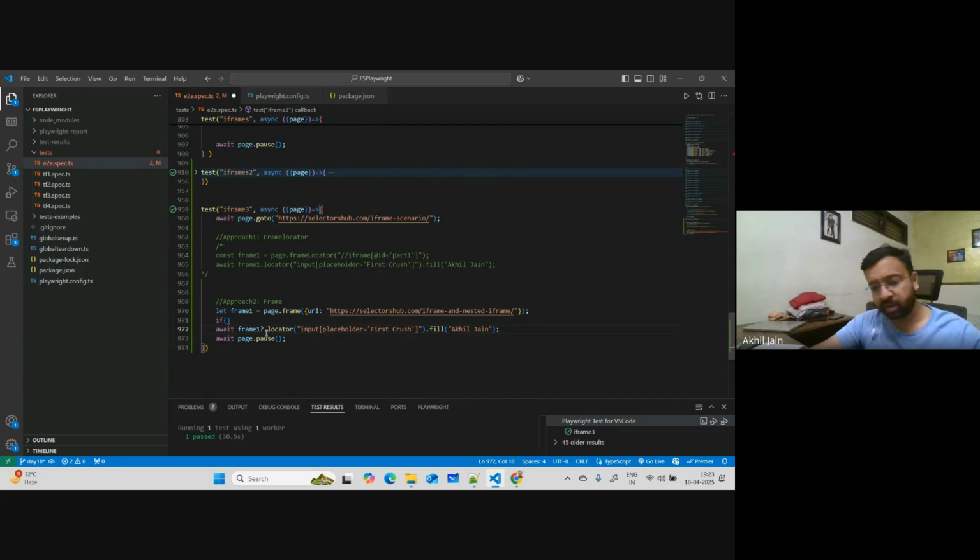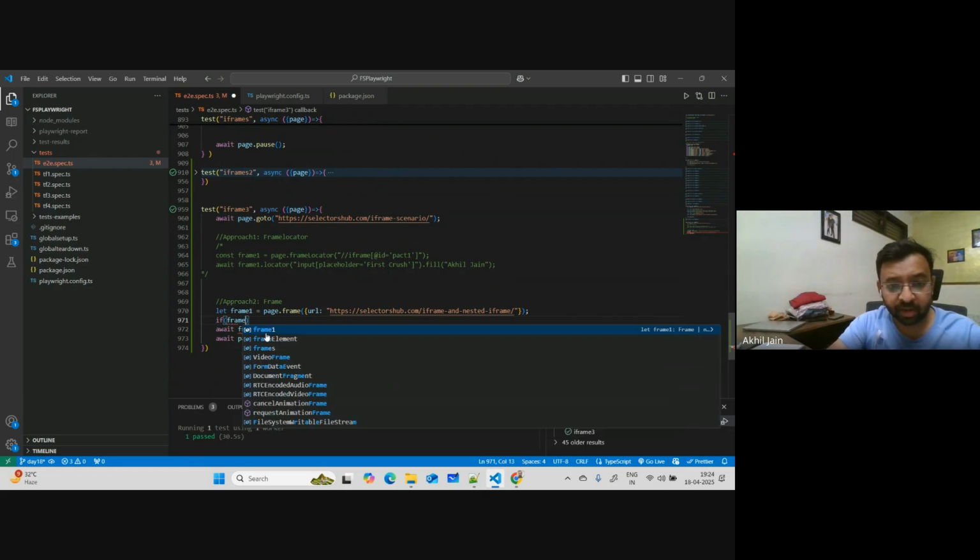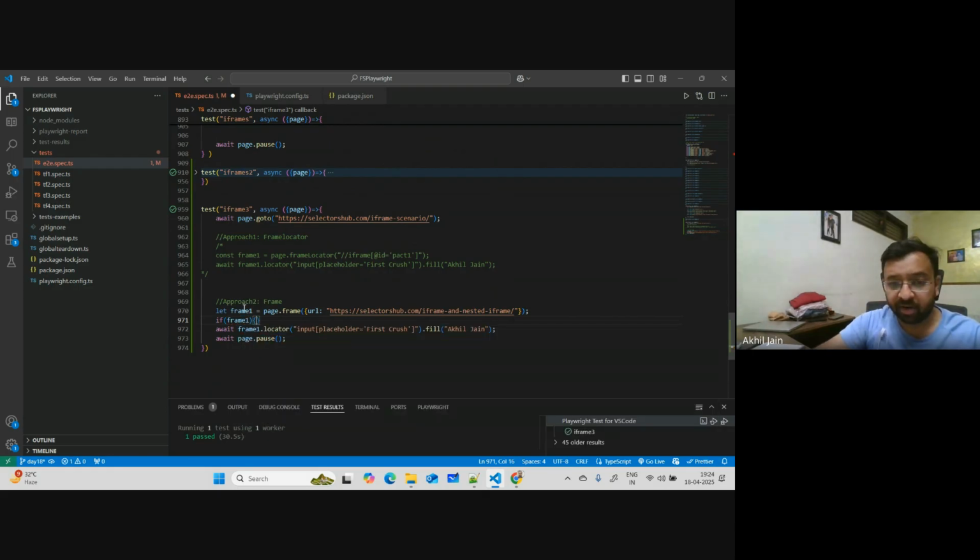This is one of the approaches. Or what people do is they put an if clause. They check whether frame one received something or not. If it has something, then only you run it. If frame one was null, this will never run. So you can take either approach. You can use this or you can use this.